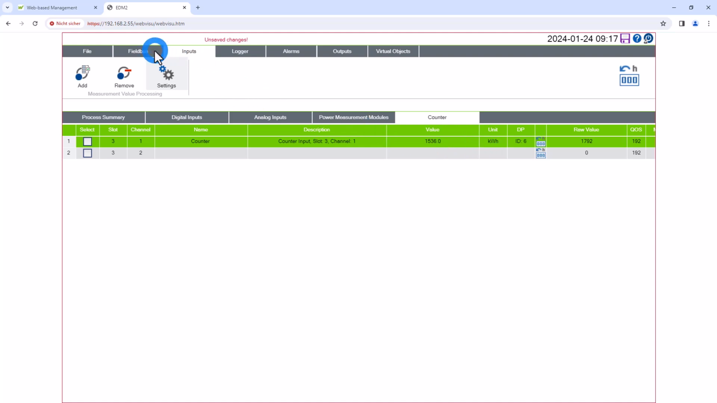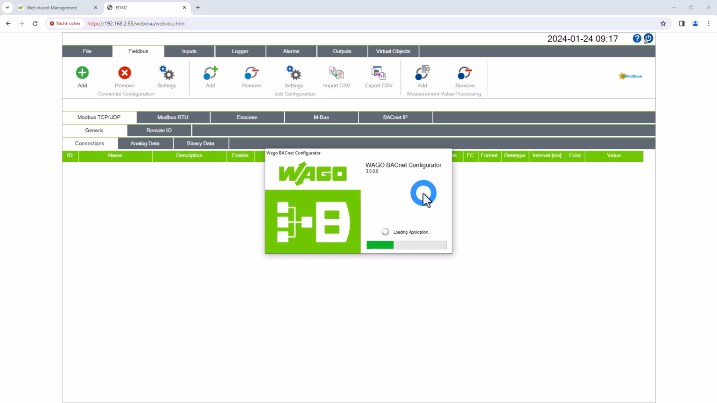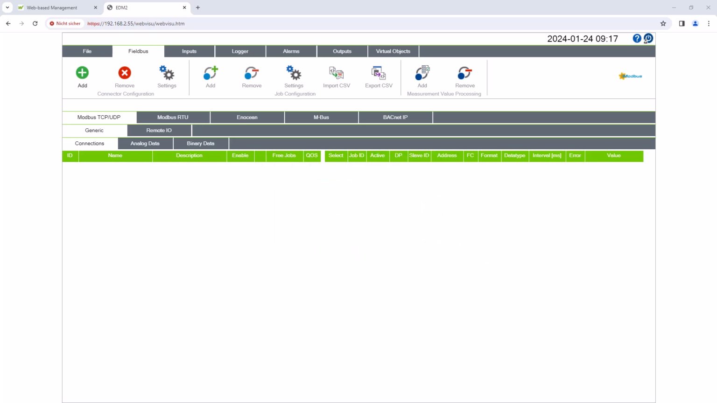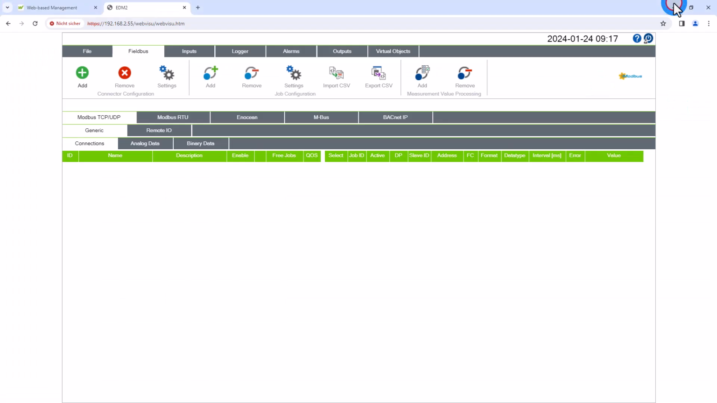Then let's continue with the field bus. I will save the configuration. Here we also have 5 possibilities to get values over the field bus. Let's start with the first one, Modbus TCP. Oh, the bucket configurator we need later. So Modbus TCP. Every device which is available over Modbus TCP or UDP can be configured here.